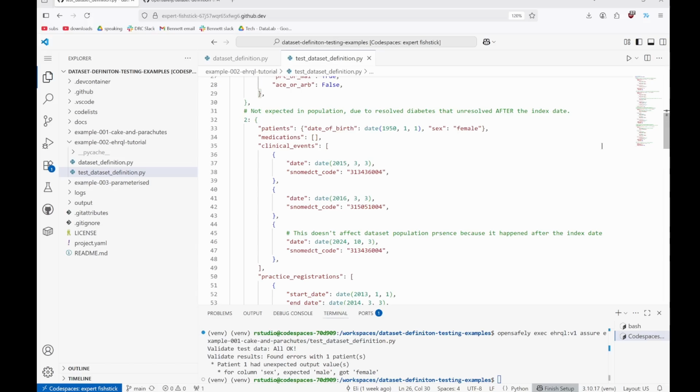So this patient here, our second test case, is somebody who has an appropriate age, who is not dead at the time of the study, and who has an active practice registration. They also have history of diabetes. So this is a diagnosis of diabetes. This is a diagnosis of the resolution of diabetes, and this happened in 2016.